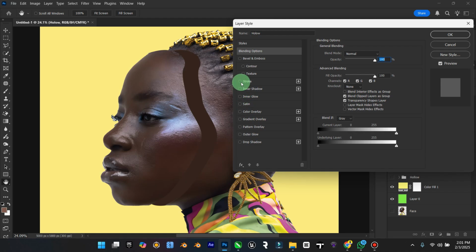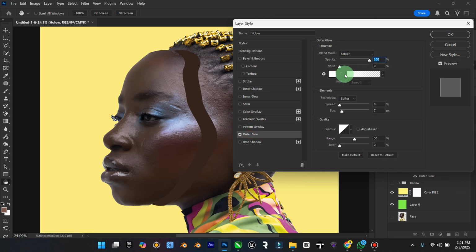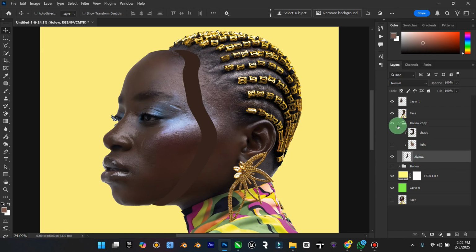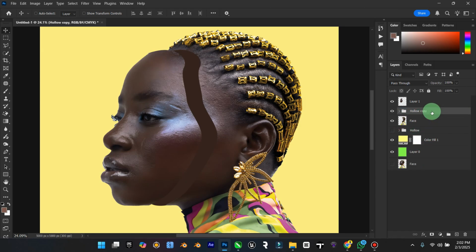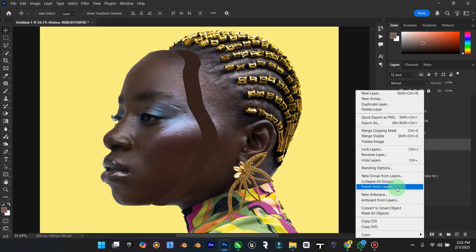Outer glow, where are you? Size. We can see it's showing, but it's not showing completely. So we still have an issue. Let me bring it up here. All right, now I think we'll be able to work on it.